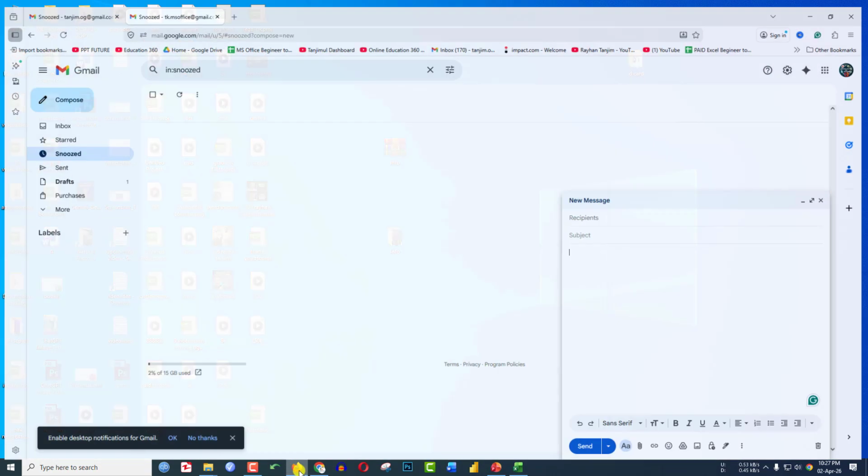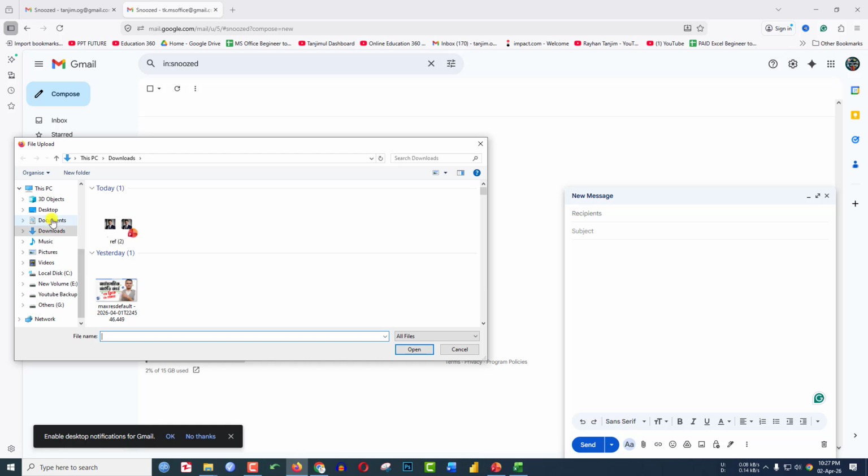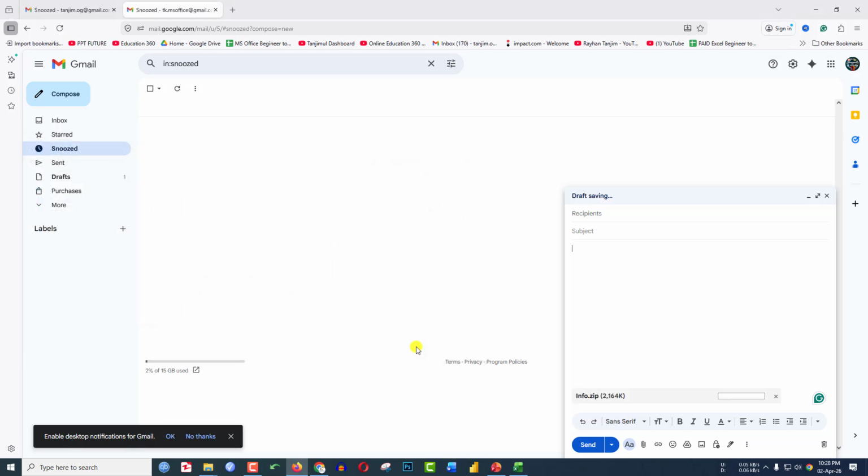Now again go to the email, go to this option attach file, go to desktop and here you can see the zipped folder. Select it and click on open. Then the folder will be attached. Now you can write the recipient email and the subject and you can send it easily.